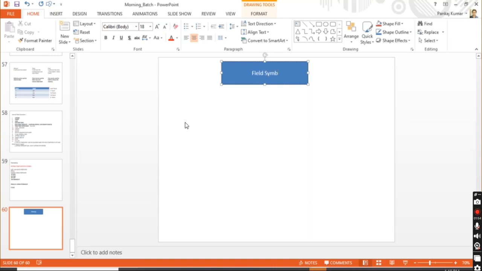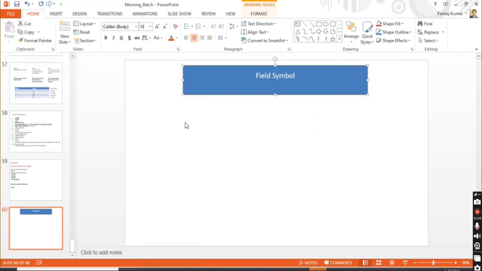So if we talk about the field symbol, the definition of field symbol is, it's a placeholder. So what is the meaning of placeholder now? Field symbol is nothing but a placeholder for the data object. So whenever we say data object, that means a variable. Data object means nothing but a variable.